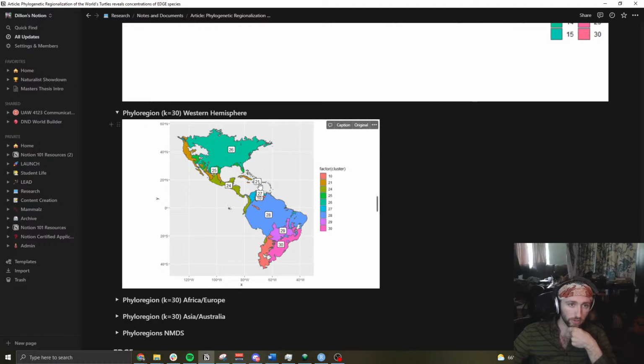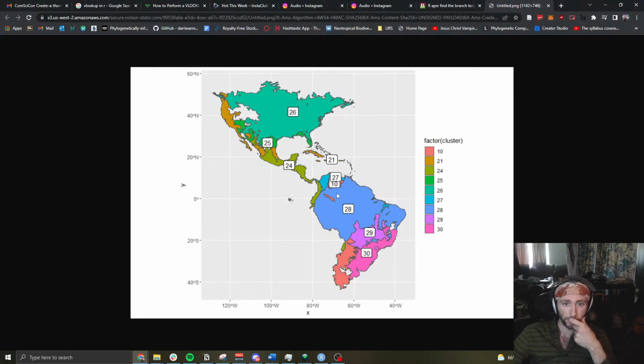And what I want to do is, for example, if we look at just the Western Hemisphere, this method called Ancestral State Reconstruction will take each of these regions and try to reconstruct the history of the organisms that were found here. Saying like, the common ancestor to 26, 25, and 24 was found in northern South America, basically, to simplify it down a bunch. So that's basically what's going on here.